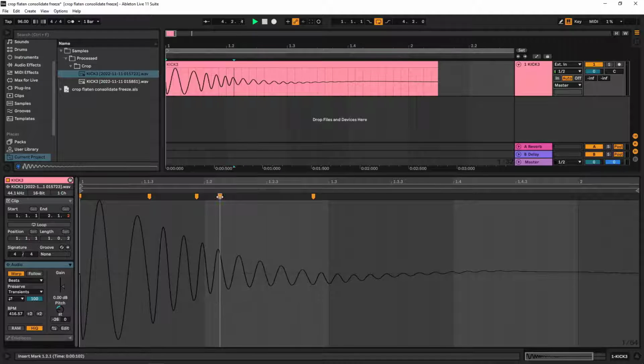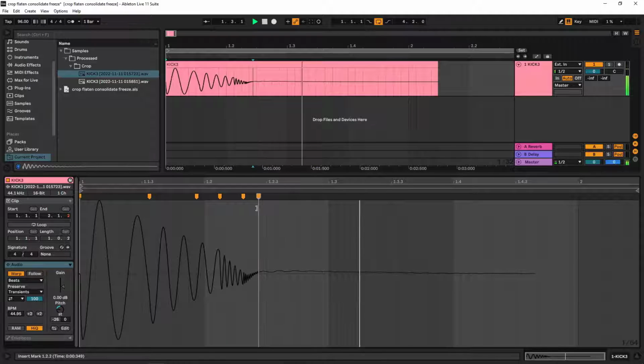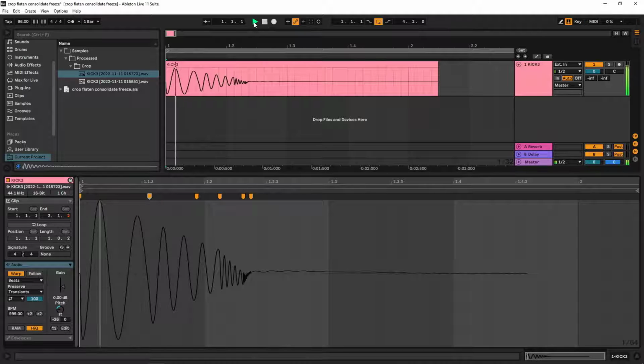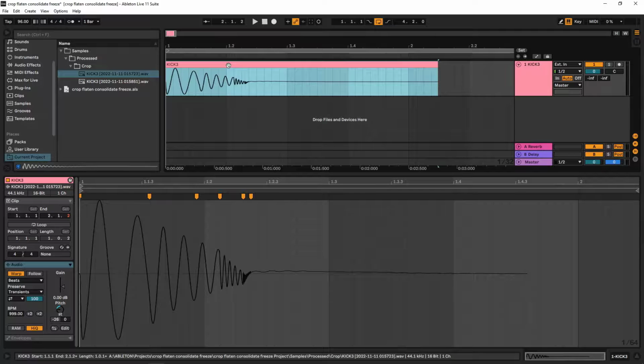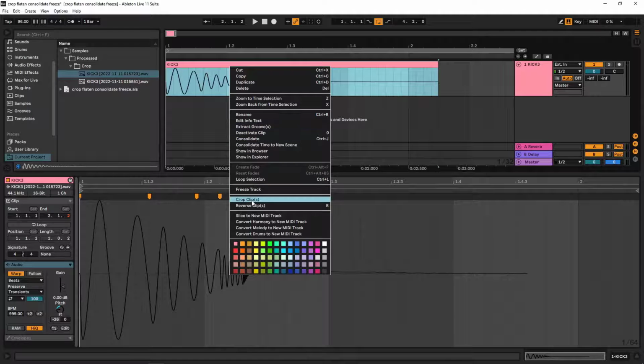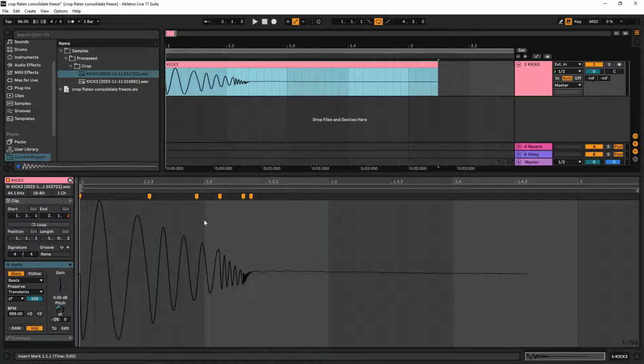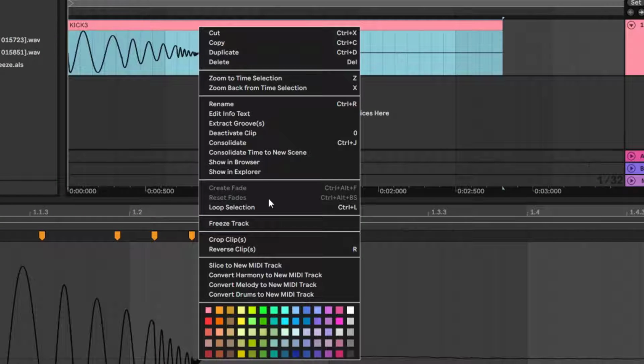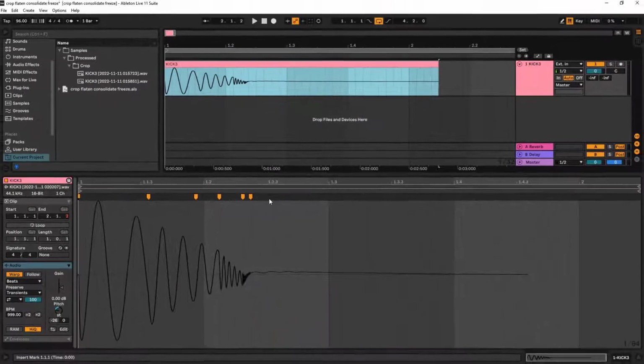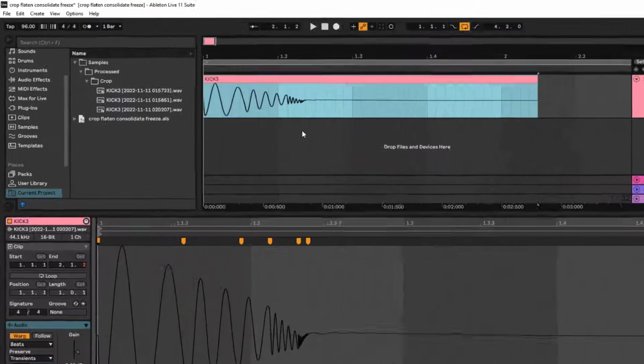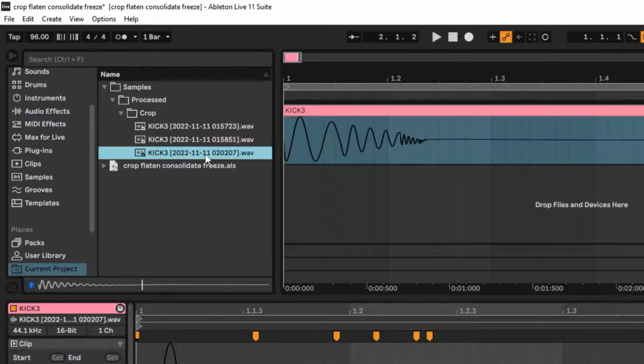I'm going to do something like this, something really obvious, and there we go. I'm just destroying the sample. So let's say that this is the kick we want. Let's just pretend that this is a good sound. So when we crop this, it's going to save a version of this, but none of this will be stored. If I go right here and crop the clip, kaboom, it's going to do something, and then we have a third version of the kick.